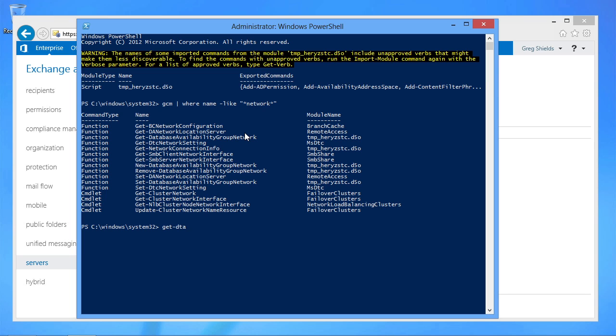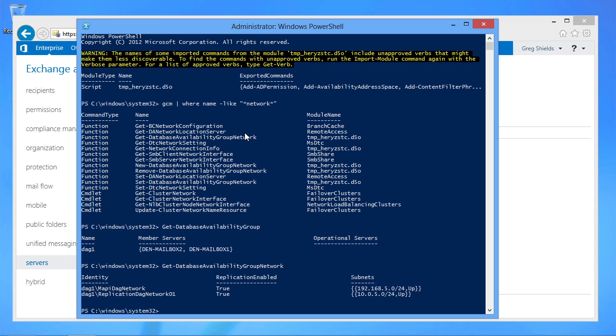If I do get database availability group, that'll just tell me about the DAG that I created. But if I do get database availability group network, it will show me more about the two subnets that it created. Here's the MAPI DAG network, which is set to 192.168.5.0. It is currently up. And there's the replication network, which is our 10.0.5.0 network. So the automated solution has worked correctly, and I now have my replication traffic over a different pair of interfaces than what I would have for my client-facing or my front-bound traffic.